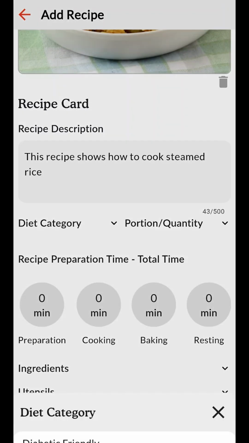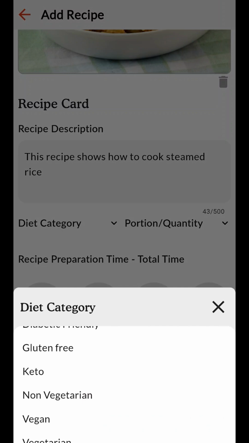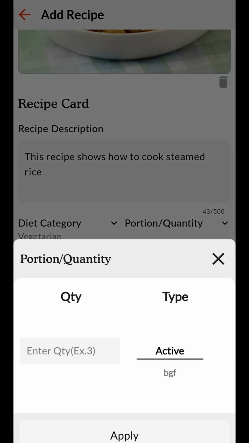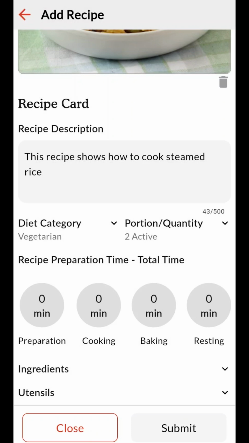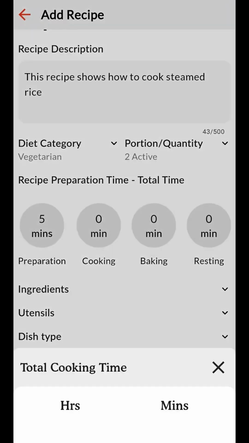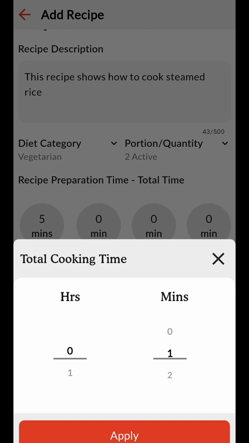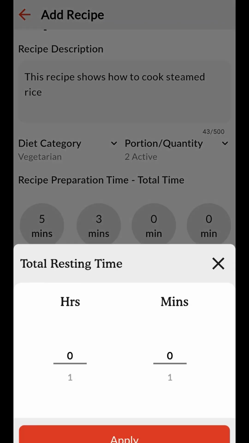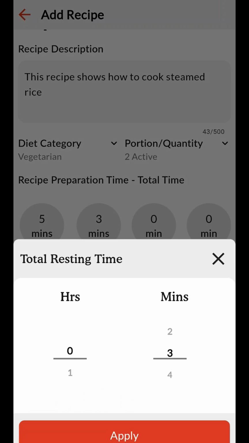It is compulsory to upload a video. And then I'll choose the type and category, along with the proportion or quantity of the recipe. Then we will come to the preparation time, which is 5 minutes, and then cooking time, which will be not more than 3 minutes. No baking time, and the resting time, which will be not more than 3 minutes.